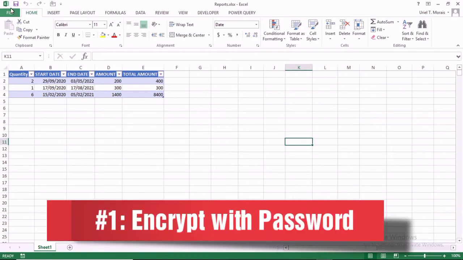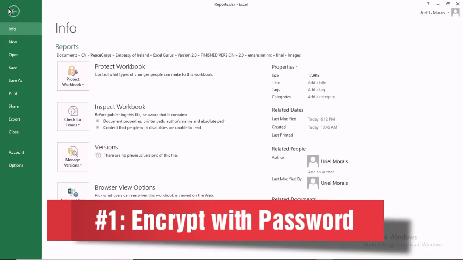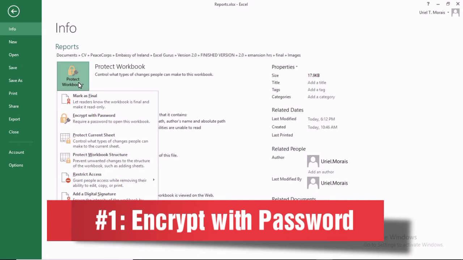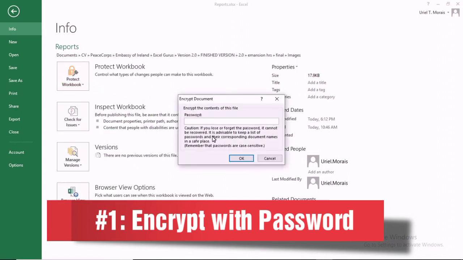How do you do that? You go to File. You go to Info. Now, when you go to Info, you go to Protect Workbook. So you click on Protect Workbook and you see the options. You want to take the second option, Encrypt with Password. You click on Encrypt with Password.